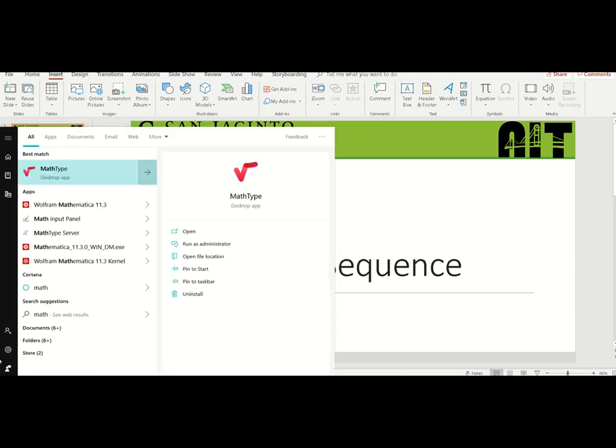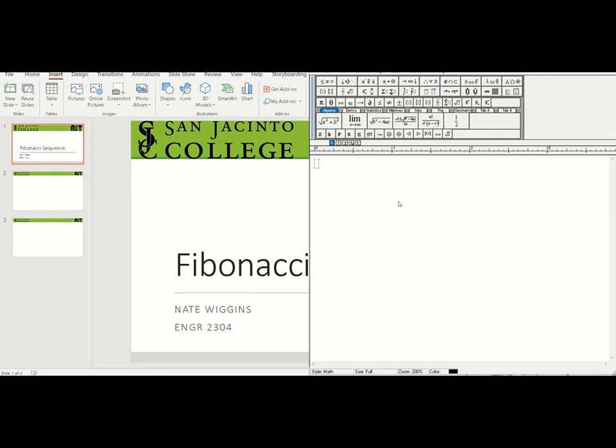Here, I got MathType. Let's remember that the Fibonacci sequence is going to be like this. It's going to be 1, 1, 2, and then we start adding those, 3, and then 5, 8. Okay. And we can do likewise with the golden mean.